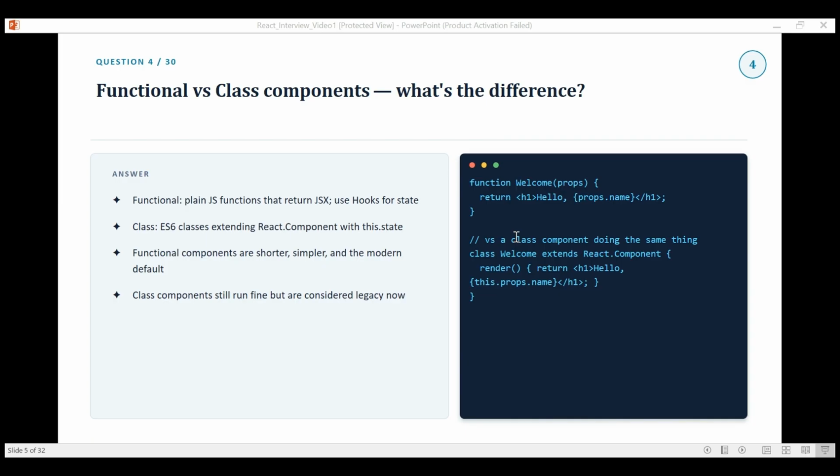In this example, you can see the same Welcome component written as a class, using a render method instead of returning JSX directly. For the interview, the key point is this: functional components are shorter, simpler, and the modern standard, especially since hooks arrived. Class components still work fine, and we will see them in code bases. But for new code today, in React 19, we almost only use functional components.